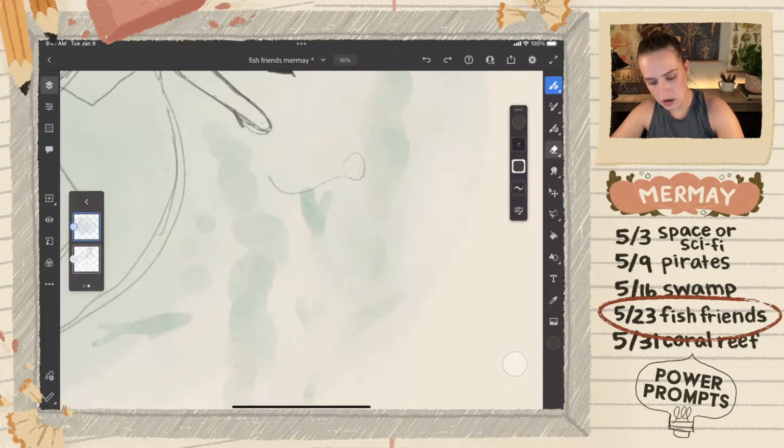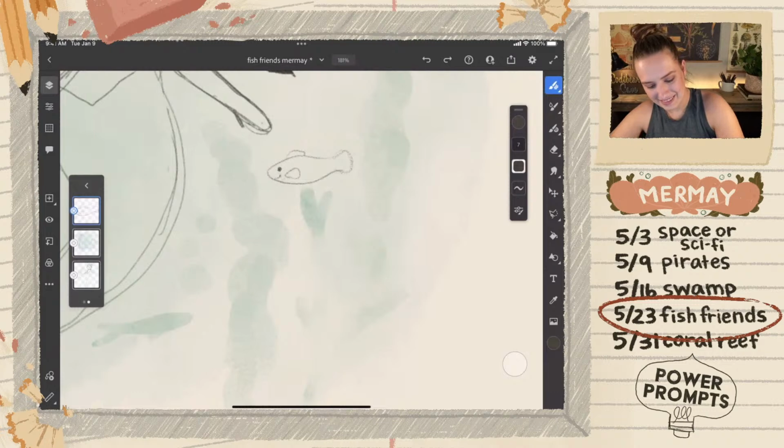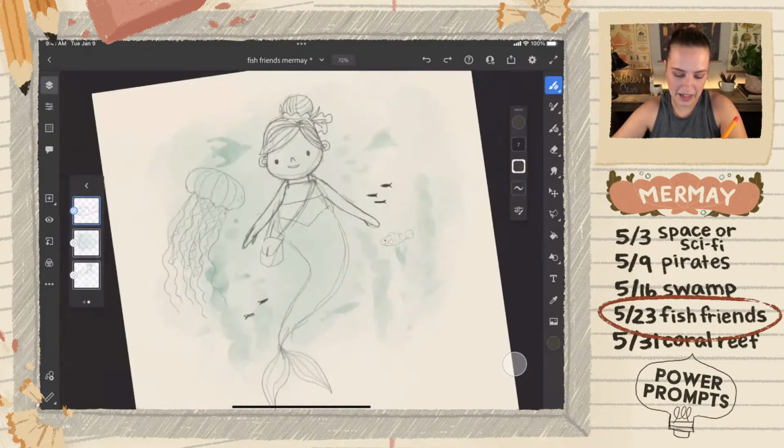Now, you guys, I don't draw fish very often, so, oh no, I drew it on the wrong layer anyway. So let's start that again. Make a new layer. Don't draw on your background layer, you guys. But what I was going to say is, I don't draw fish very often, so this is kind of a new thing for me. But we will see how this goes. Here's a little guy.